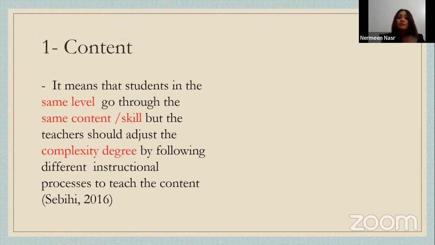Number one, the content differentiation. What do we mean by the content differentiation? It means that the students in the same level go through the same skill or the same content, but the teacher should adjust the complexity degree by using different content or different procedures.